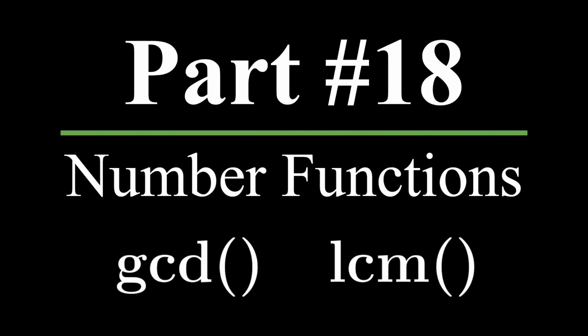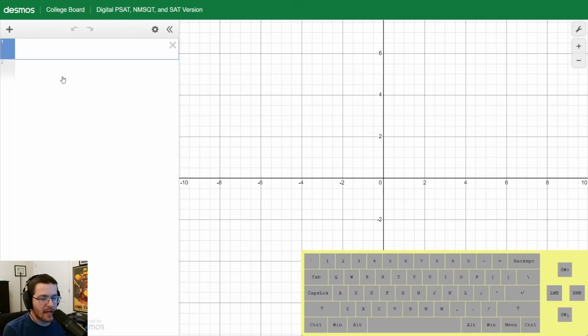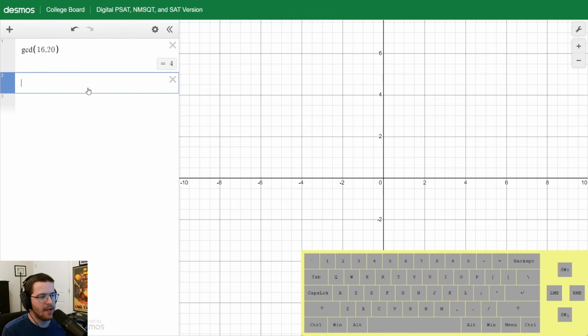Part 18, number functions. Okay, so a lot of these number functions really aren't that helpful on the SAT, but there's just two that I wanted to briefly mention. So one, if you want to find the greatest common factor of two numbers, you can use the GCD function. So GCD, greatest common divisor of, let's say, 16 and 20. And I see that the greatest common factor is 4.